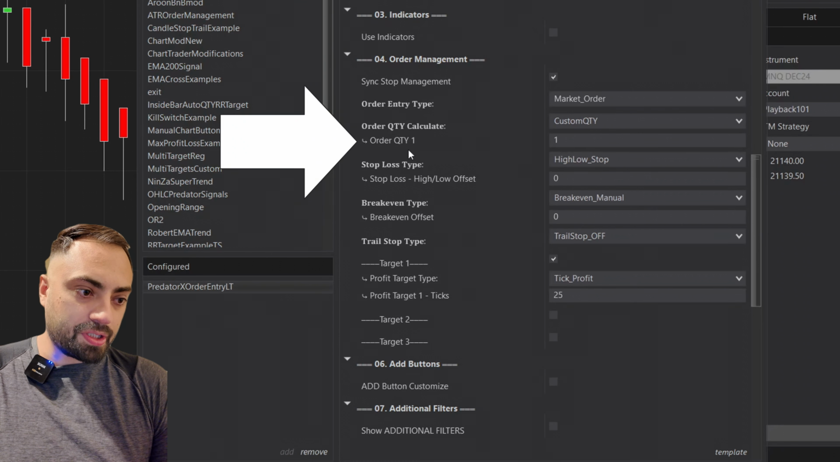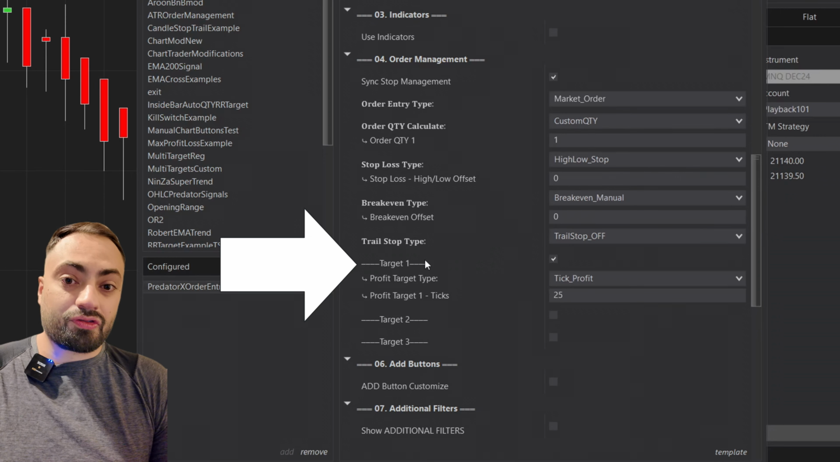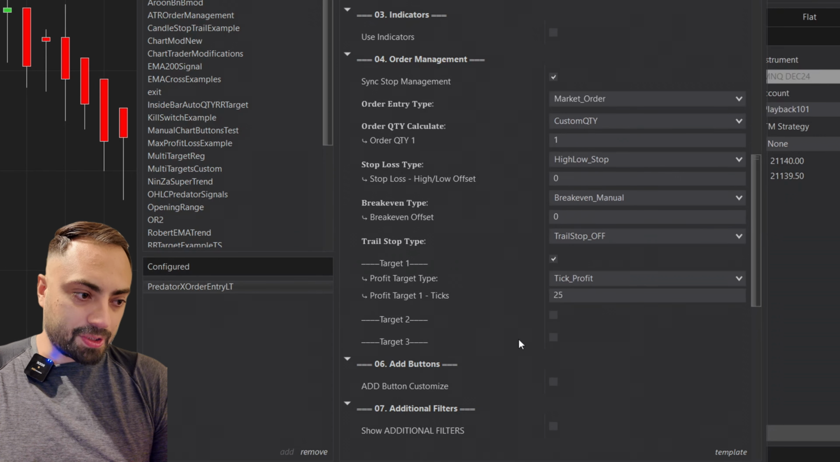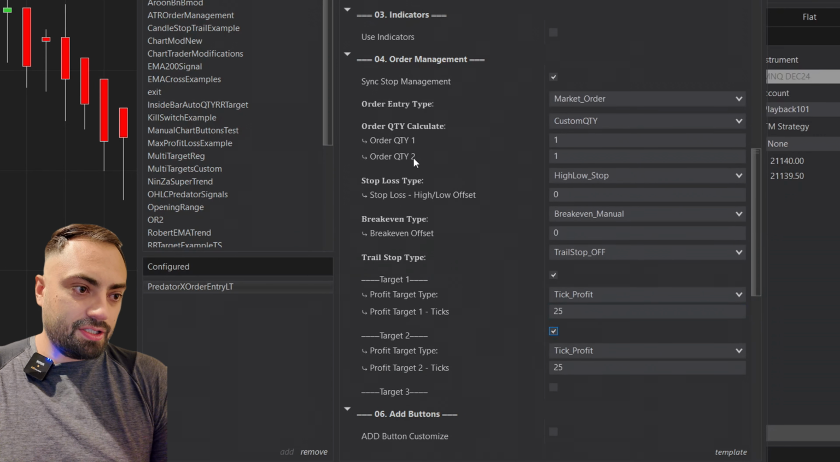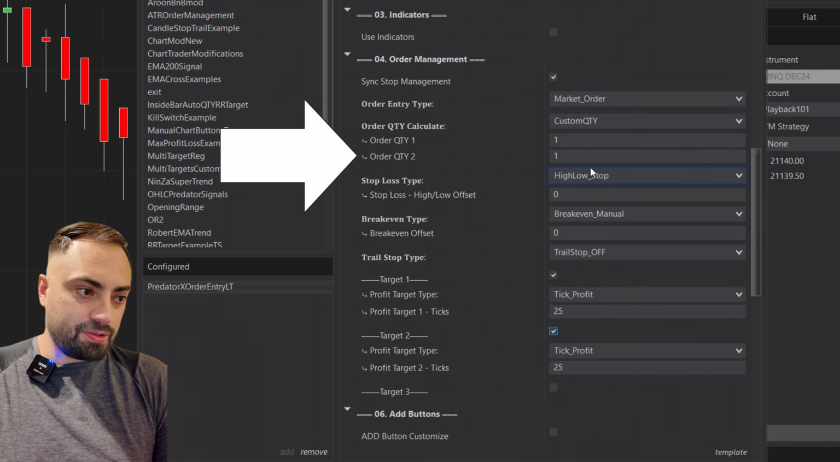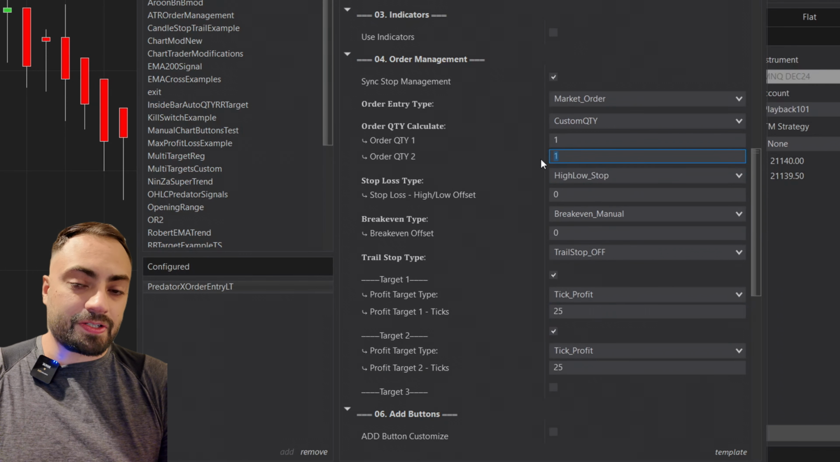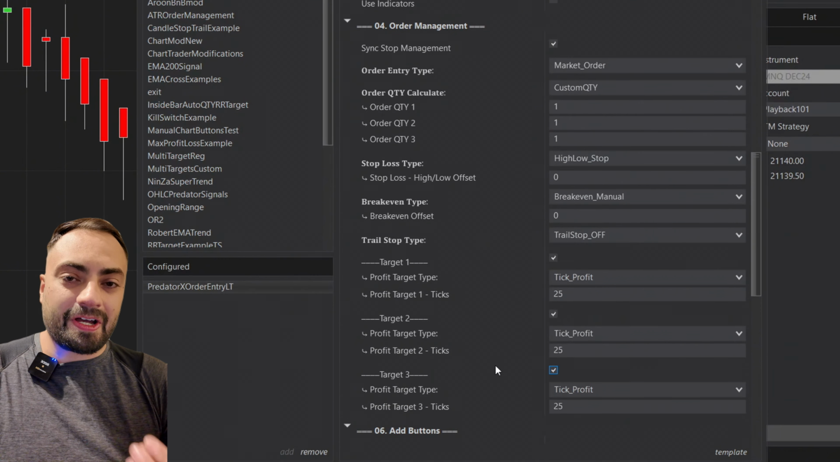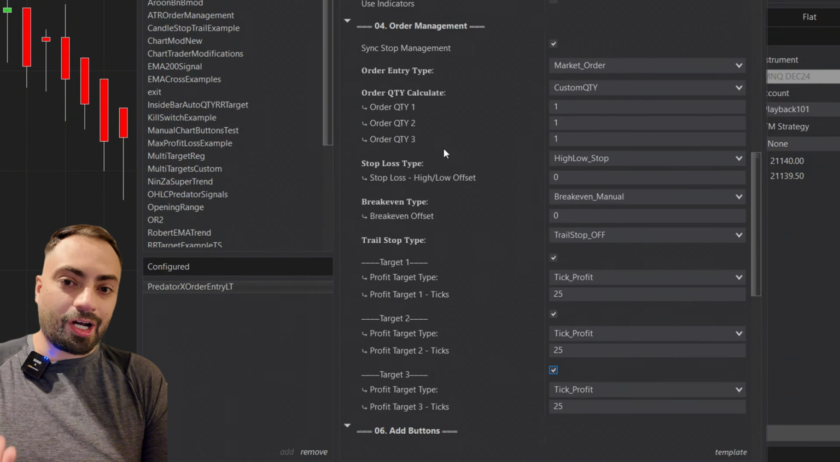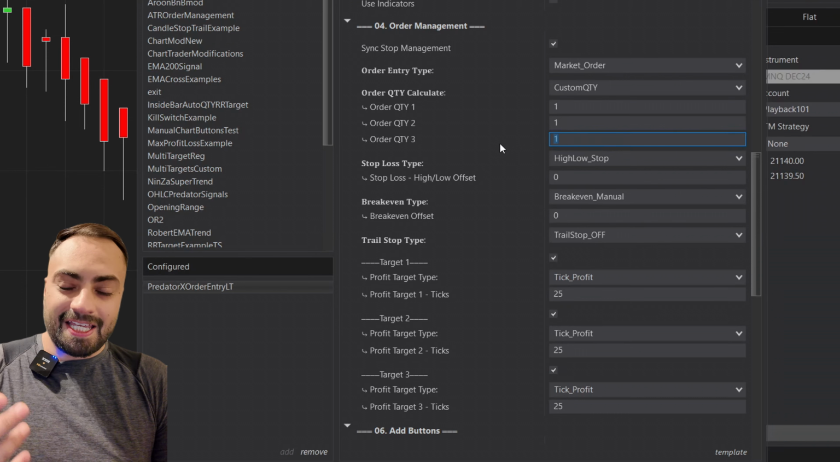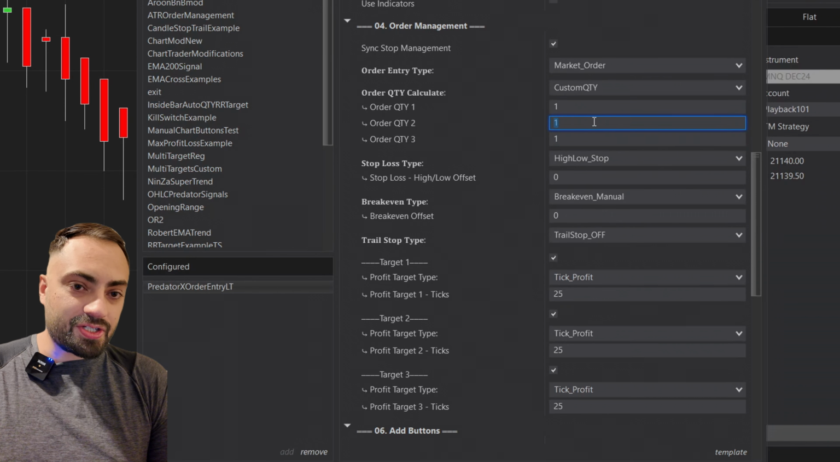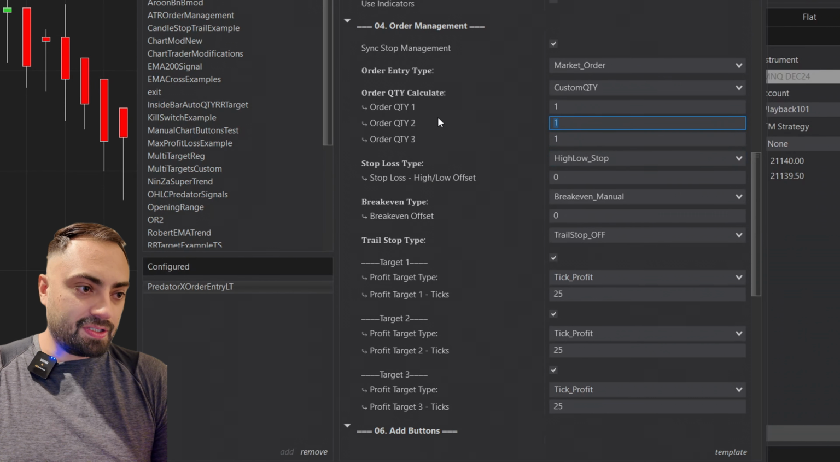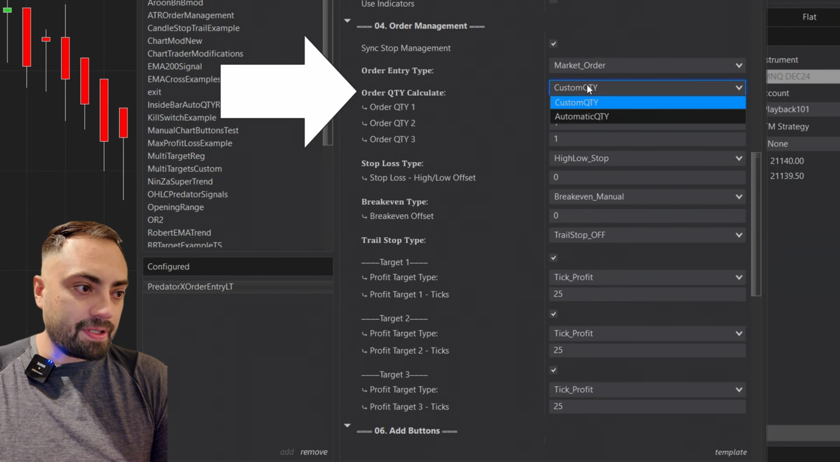You'll see order quantity 1 is for your first target. If we were to add a second target, you will now see order quantity 2 and however many contracts you want to enter. So depending on how many targets you have, that's how many options you're going to see up here. Each one of these will be for each separate target. So target 1, 2, and 3.